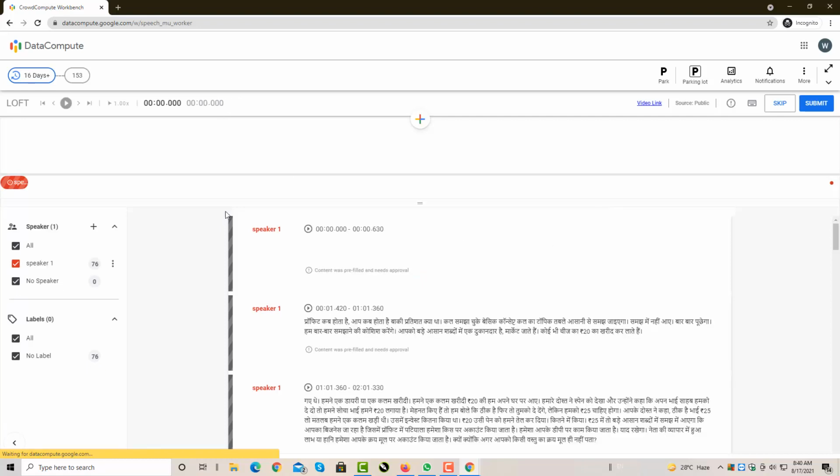So this is the simplest procedure how to log in, and here you can see the task is being loaded, and the task is now loaded and you can start the working. So this is how you can log in.